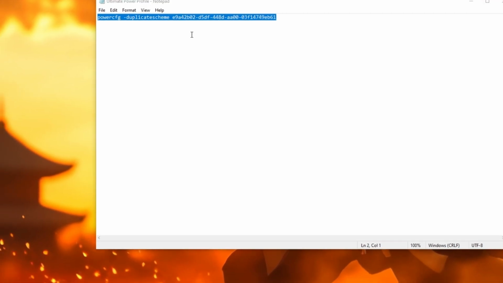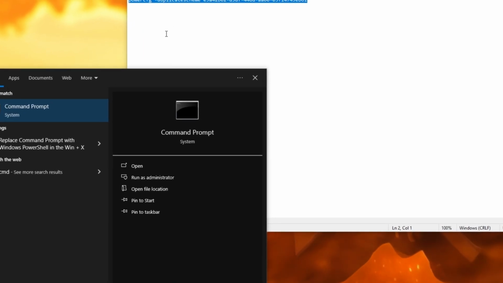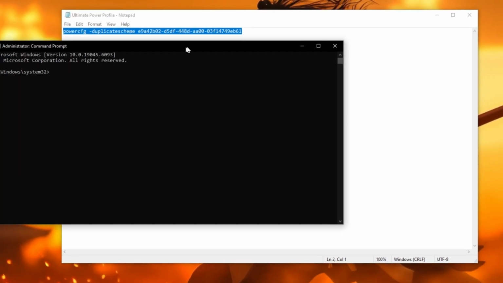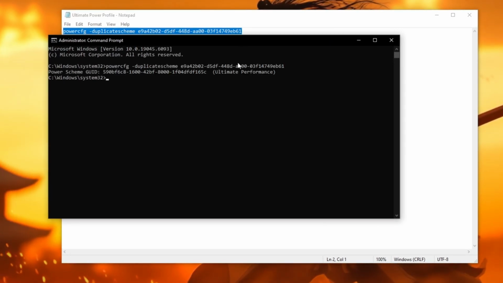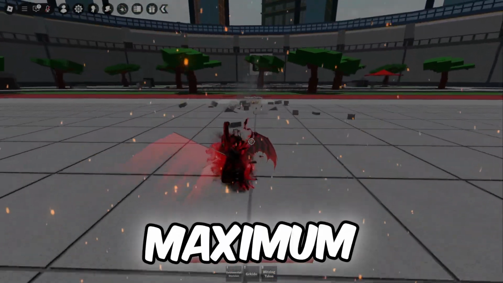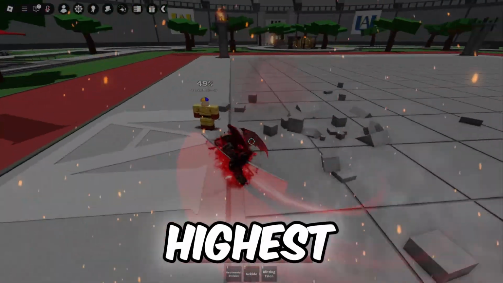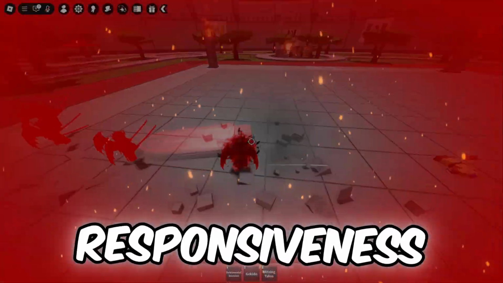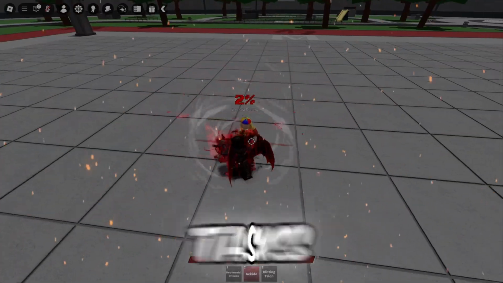Next, go to the Windows search bar, type CMD, then right-click on it and select Run as administrator to ensure full access. Simply paste the copied command into the command prompt and press Enter to activate the Ultimate Power Profile. Activating the Ultimate Power Profile ensures your system runs at maximum performance by unlocking the highest power settings. This helps improve CPU efficiency and responsiveness, especially for gaming and heavy tasks.